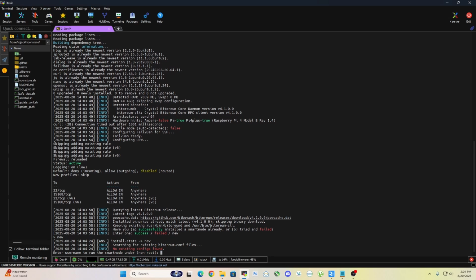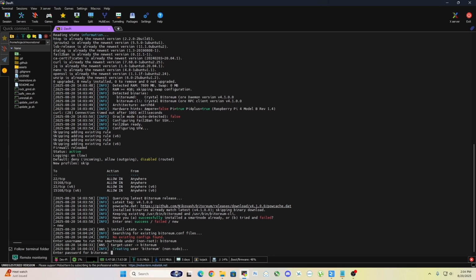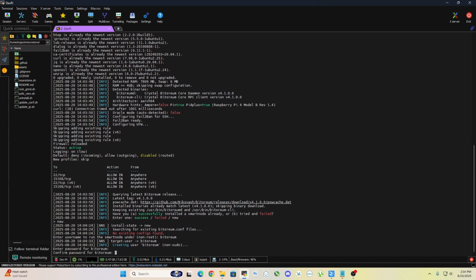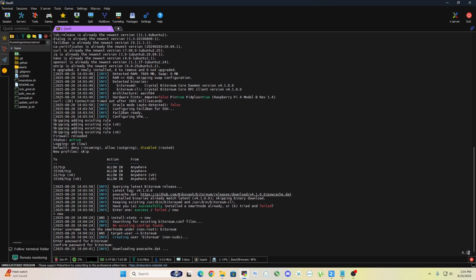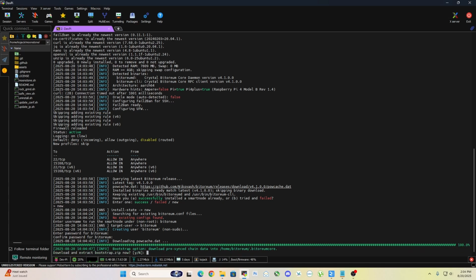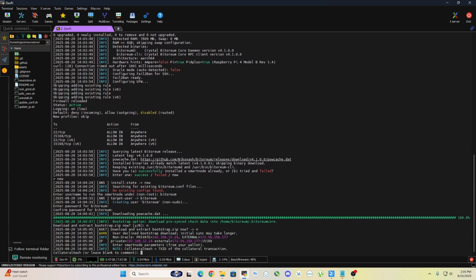Now we're going to enter in a username to run the Smartnode system, Bitoreum, okay, and enter a password. It's going to download the PAL cache. And in my instance, I don't want to do the bootstrap. You probably do. It's fairly hefty to sync from zero, but in my case, I'm not actually setting up a Bitoreum Smartnode. We're just doing this for the sake of showcasing this piece of software. So it can run in the background.